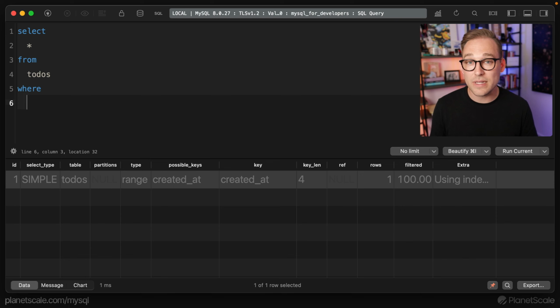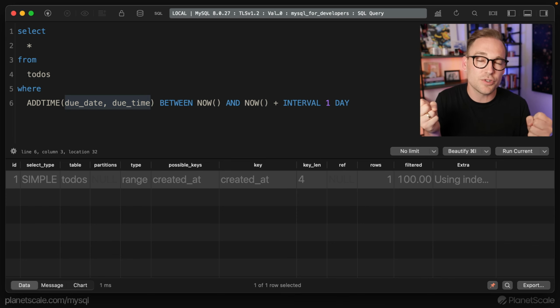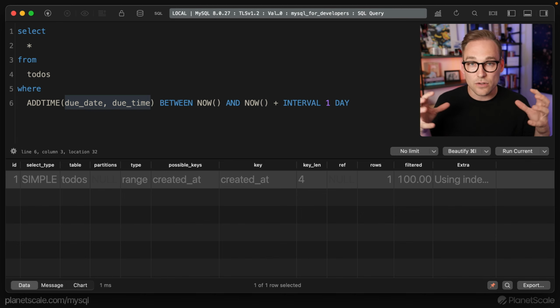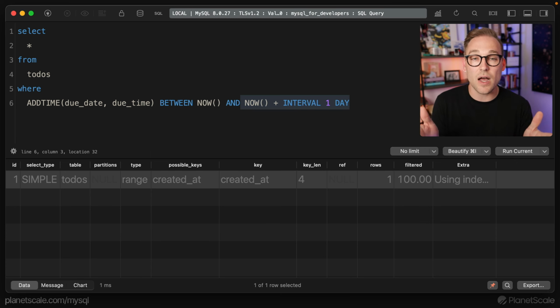When you add those two things together, you get a condition that looks something like this. You have add time of the due date and the due time. So we're taking those two disparate columns, which you probably shouldn't do, and adding those together to make a single date time value. And we're saying, show me all of the ones where those two things added together is between now and 1 day from now. So this accomplishes the purposes of finding all the to-dos that are due in the next 24 hours.